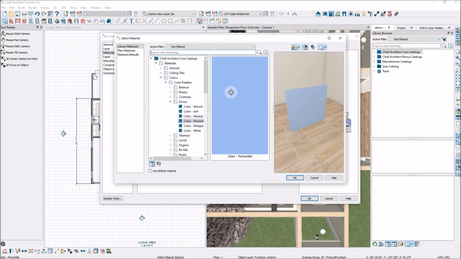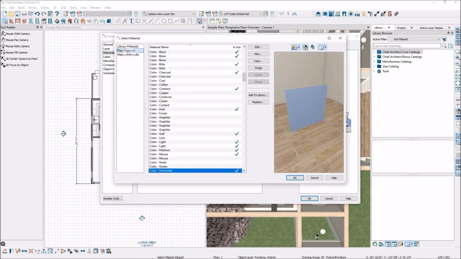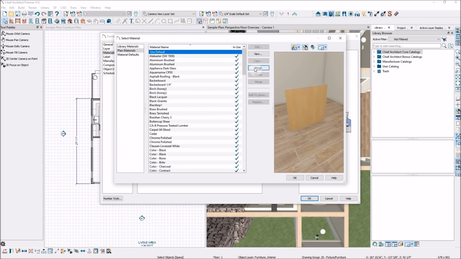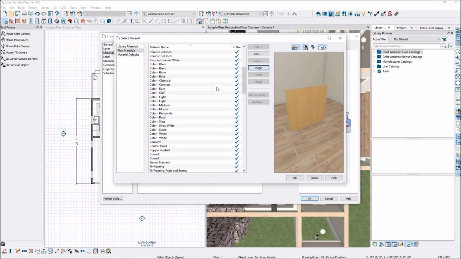Go to select material. And then we can also go here to plan materials, and this is everything that's already in the plan. So if you want to use something that you've used before and you don't want to search for it in the library, everything that you've used so far in the plan is going to be here. And if it's actually been used, it will have a tick mark next to it. Every once in a while, it's a good idea to just do a purge, and that will get rid of any extra materials that aren't actually being used in your plan anymore, and that will help lighten up your plan so that the file is not so big.